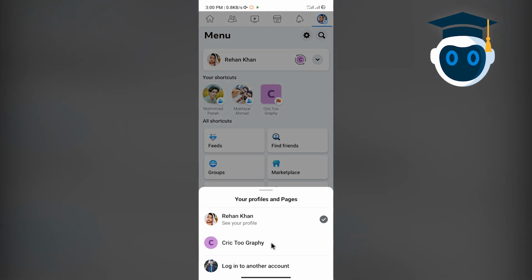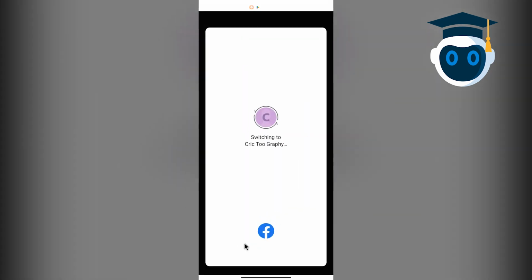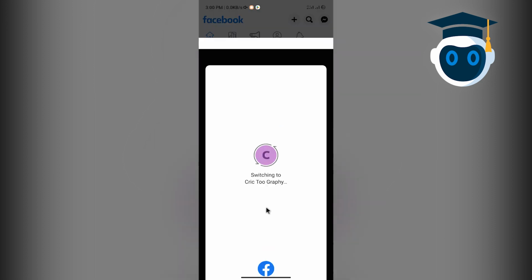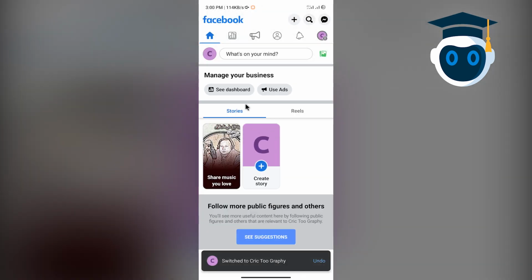From here, if you have too many pages, when you tap on this, all of your pages will appear here. But I have only one, so that's why it is only one page. Simply switch your Facebook ID to your business page. As you see now, it's switched to my professional business page.